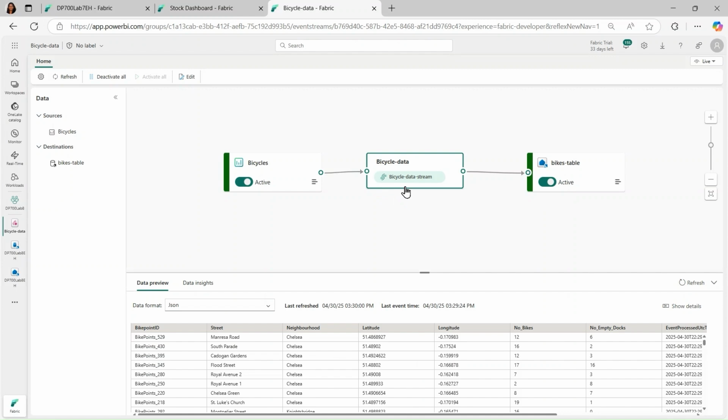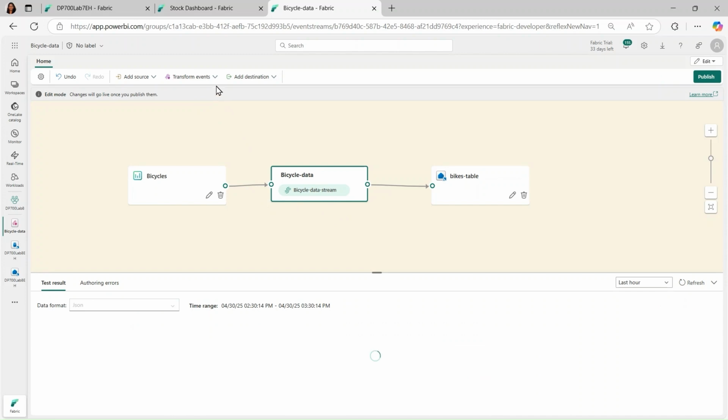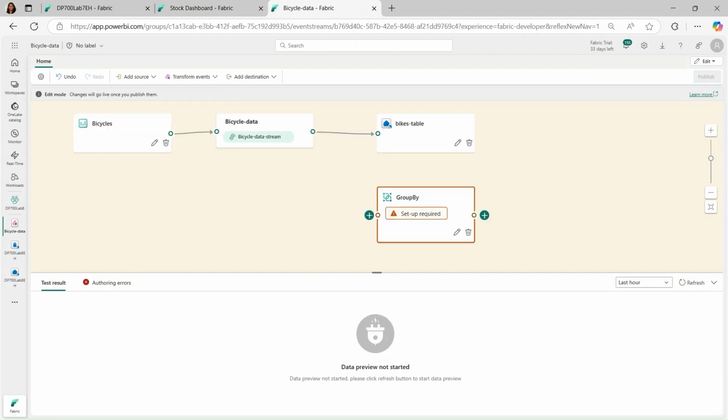Let me edit first to do that. And then right here is where I can get transform events. And you have a few to choose from there, one of which is group by. So I'm going to add group by to the mix here. And when I add group by in, I'm going to go ahead and connect it to the stream here, our bike data stream. And then I'm going to have to set it up.